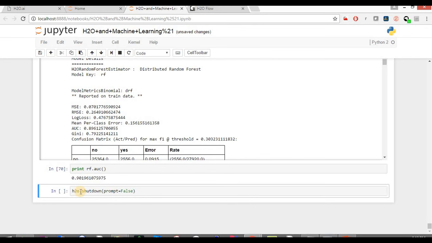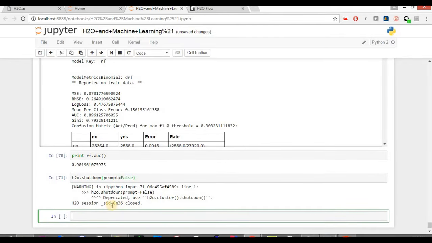So this was a brief overview to give an idea of how to do machine learning on top of H2O, and I hope that this might have helped some getting started on the H2O platform. At the end, when everything is done, we'll just shut down the H2O platform so that the session is closed and memory released. So thank you, and thank you for watching the video.